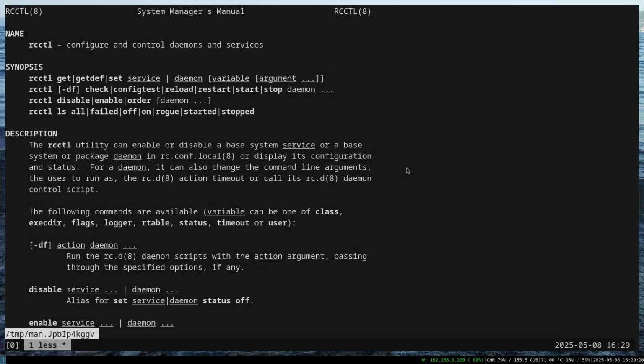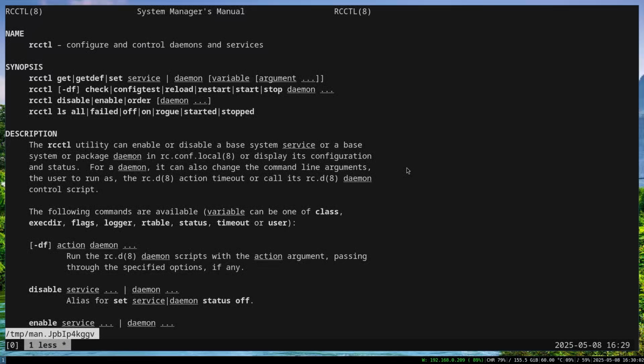rcctl is a command line utility available on OpenBSD that helps you to manage the daemons. A daemon is a process that starts when the computer boots up and usually it ends when the computer shuts down. It's a long running process most of the time and it does a specific task, checking something frequently and so on. As I said, it usually stops when you shut down the computer, or you shut it down manually, or it fails, or some other reasons.